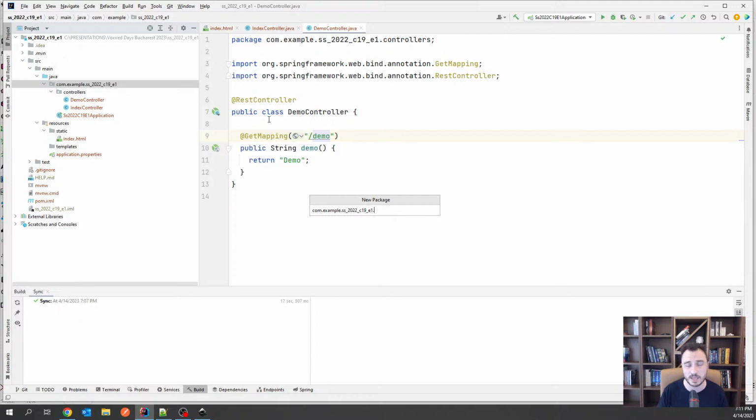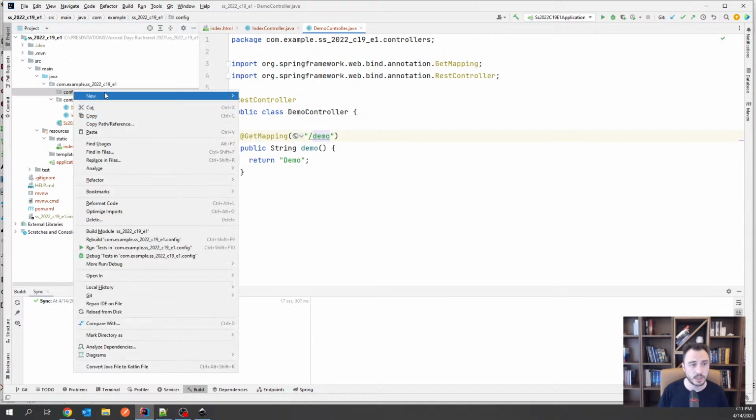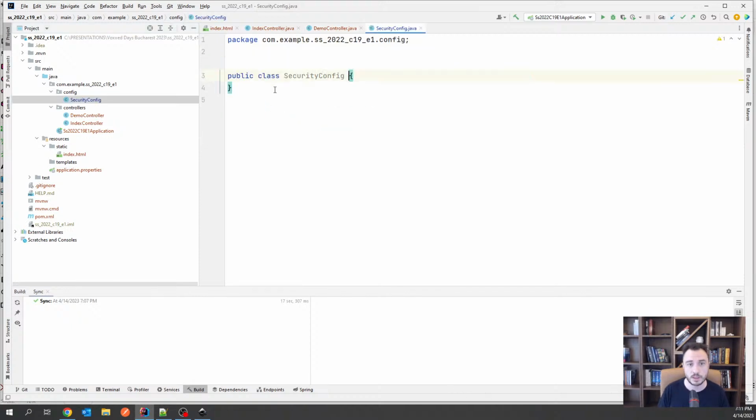I want, like I did for the CSRF last time, for CORS as well, to focus on CORS and only CORS, which is not directly related to authentication and authorization, and I want to prove that by first of all disabling anything on the endpoint, so I don't have to log in at all. Okay, so config, and here it is, security config.